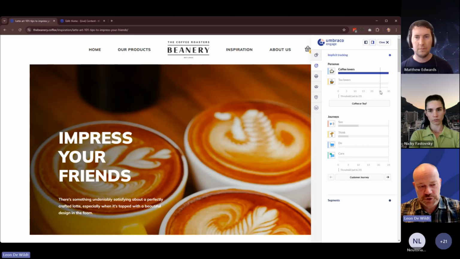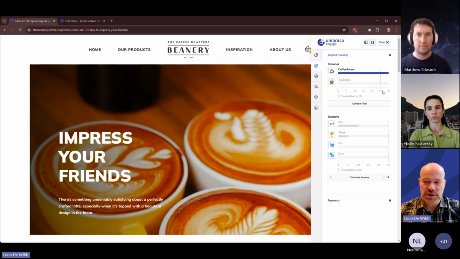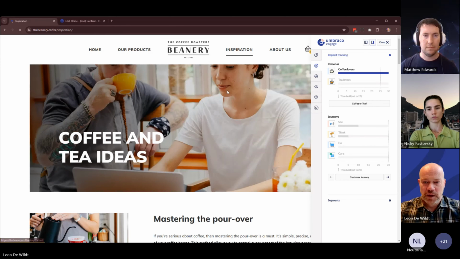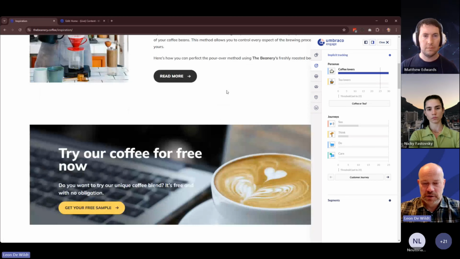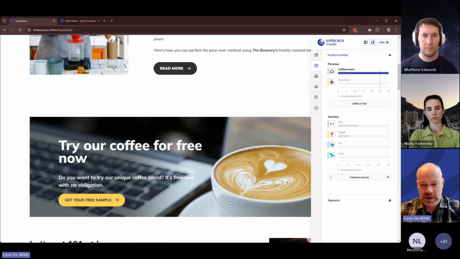We went through the threshold value of 25 points. So the system is now saying this must be a coffee lover. And we can use this information to personalize the whole experience. Because if I now go back to the inspiration page, and if I scroll a little bit down, you can see that right now we see a "try our coffee for free now" banner based on the fact that we have scored enough points for being a coffee lover.